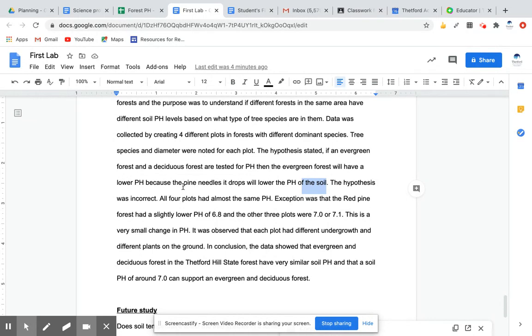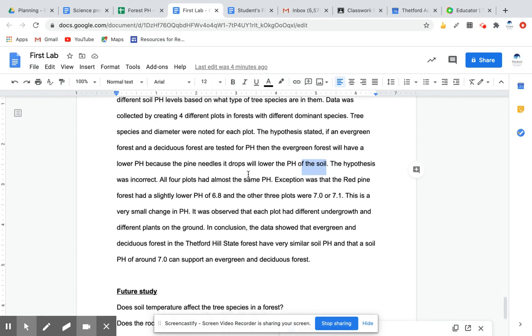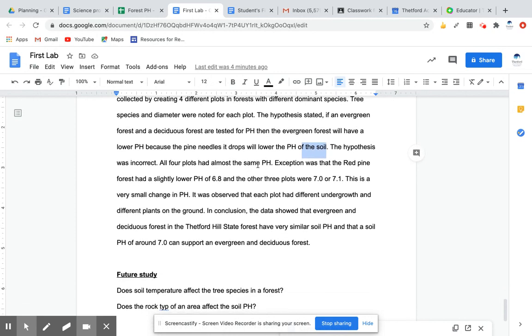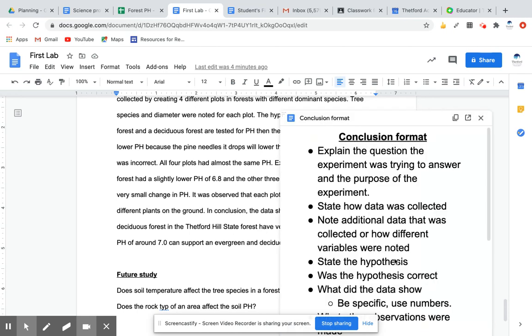But it wasn't wrong. I was wrong before. All 4 plots had the same pH. I'm squeezing that together, and I give a little to back it up. The exception was the red pine forest, which had a slightly lower pH of 6.8, and the other 3 plots were 7.0 and 7.1. So here I state the hypothesis.